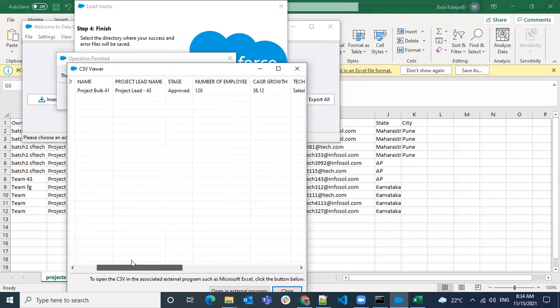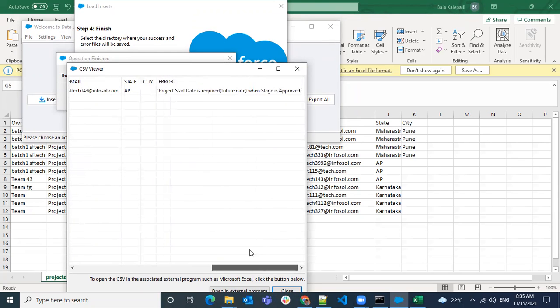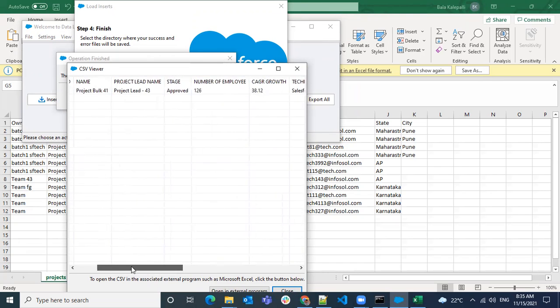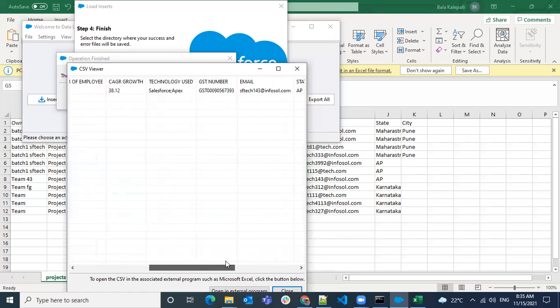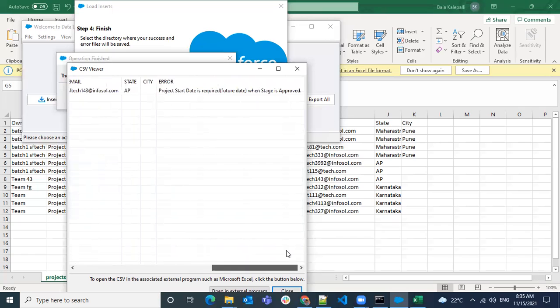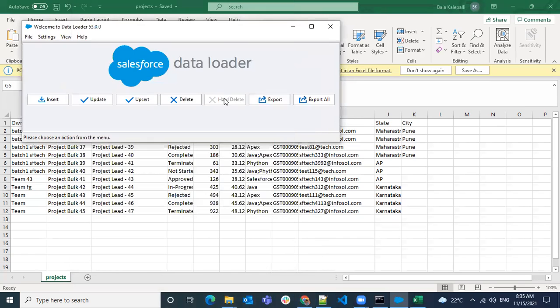Okay, so you remember we have created some validation rules. Even with bulk load, the validation rule will fire. So I have given approved as a stage, so I have to mention the start date as well, Project Start Date. Okay, I'm fine with the 10 records.